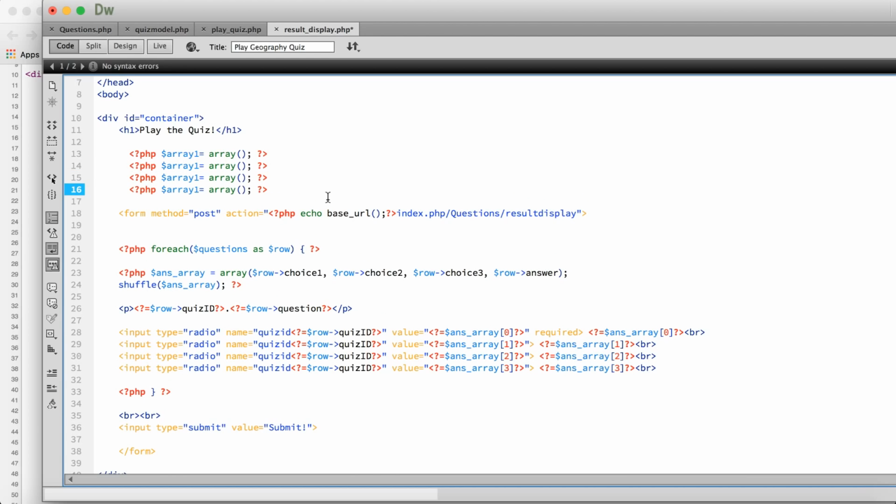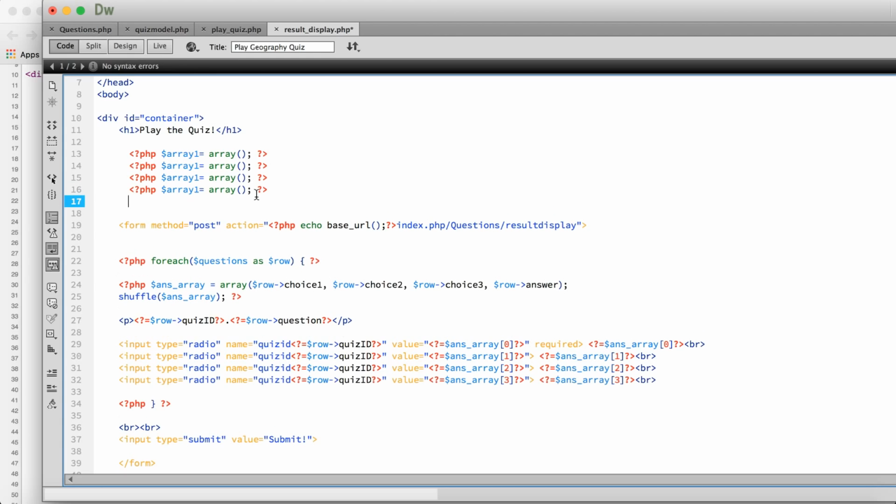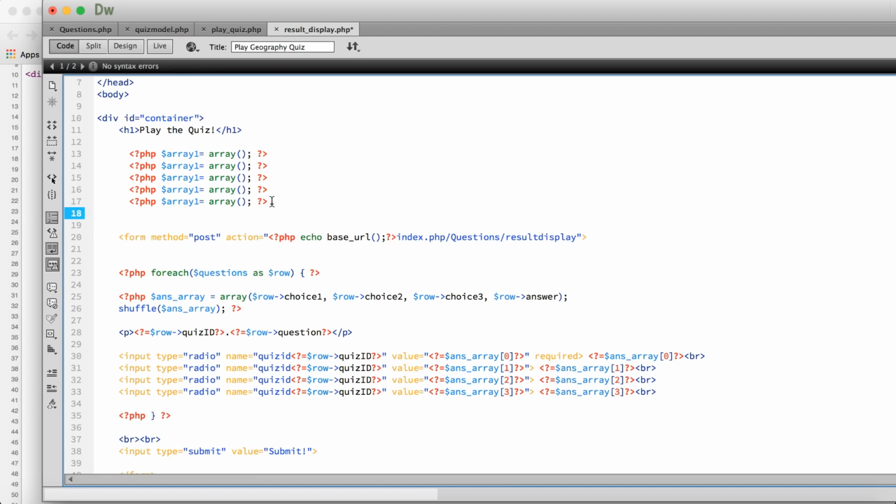So when we compare what the user selected, to see whether the user got it correct or not correct, we're going to do this in the view. Some people like to do it in the model, maybe on the controller. However, I'm going to show you how to check whether the user got it incorrect or correct inside the view.